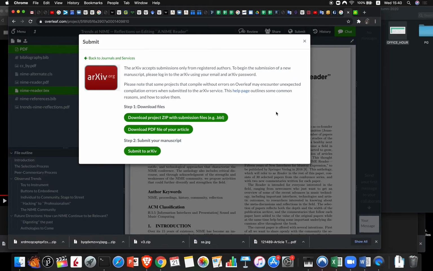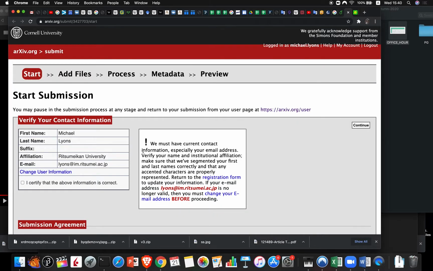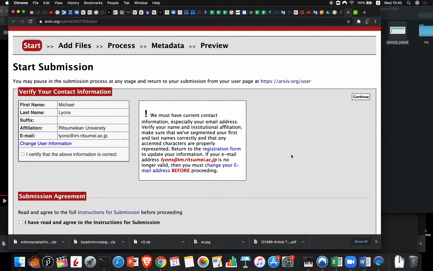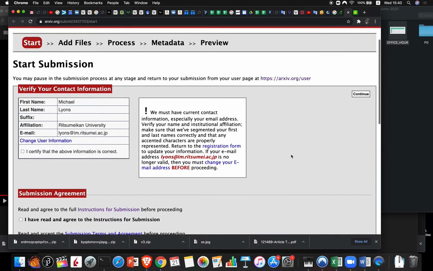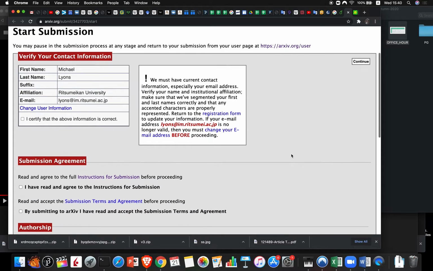Okay, so I have downloaded the appropriate zip file, and now I'm just going to submit to Archive. And all that button does is it brings you to Archive and it starts the submission for you, but the rest of it you have to do manually. So it's not an automatic submission function, but it's still nice to have that in Overleaf.